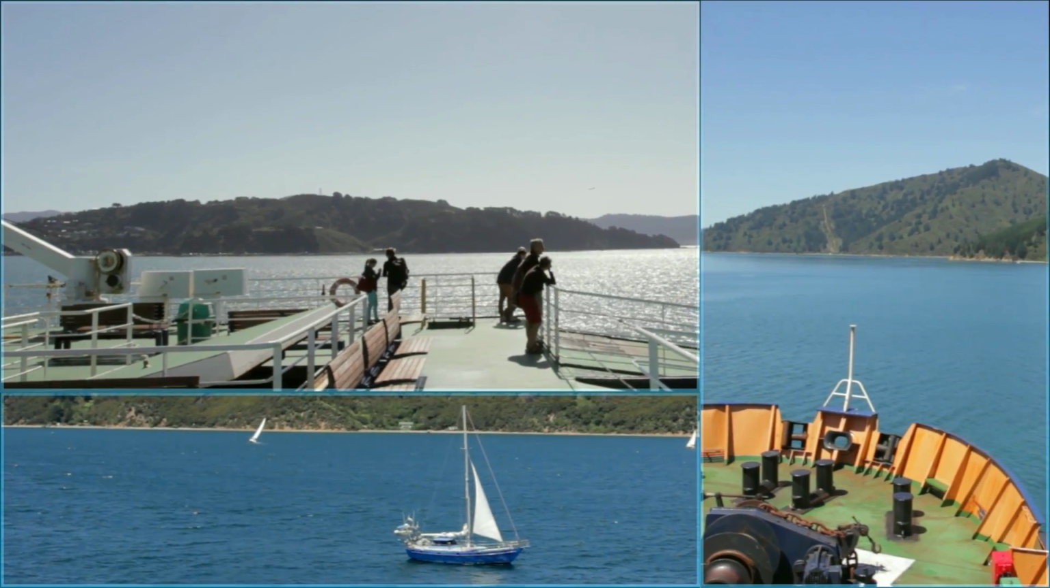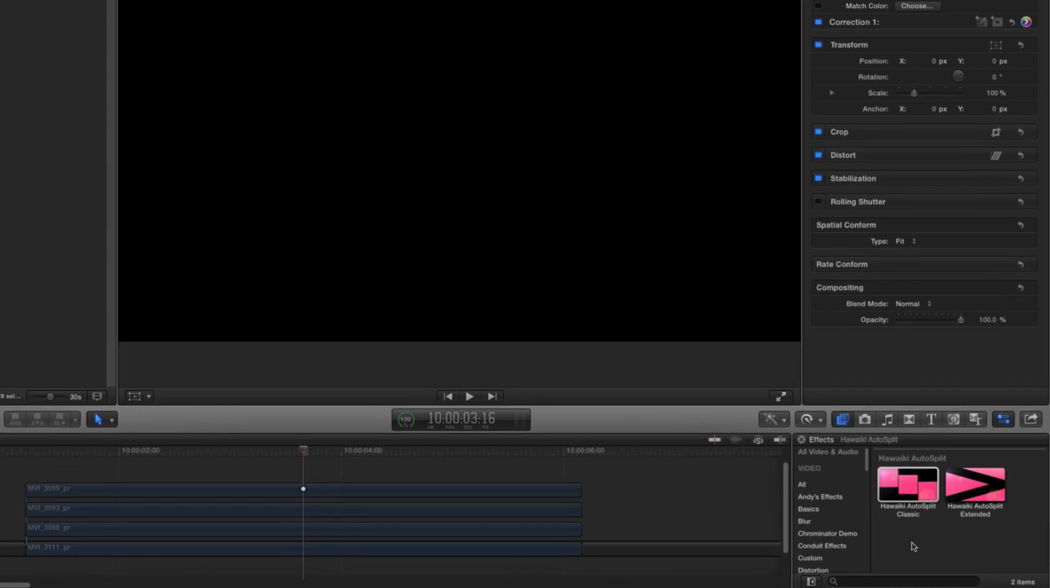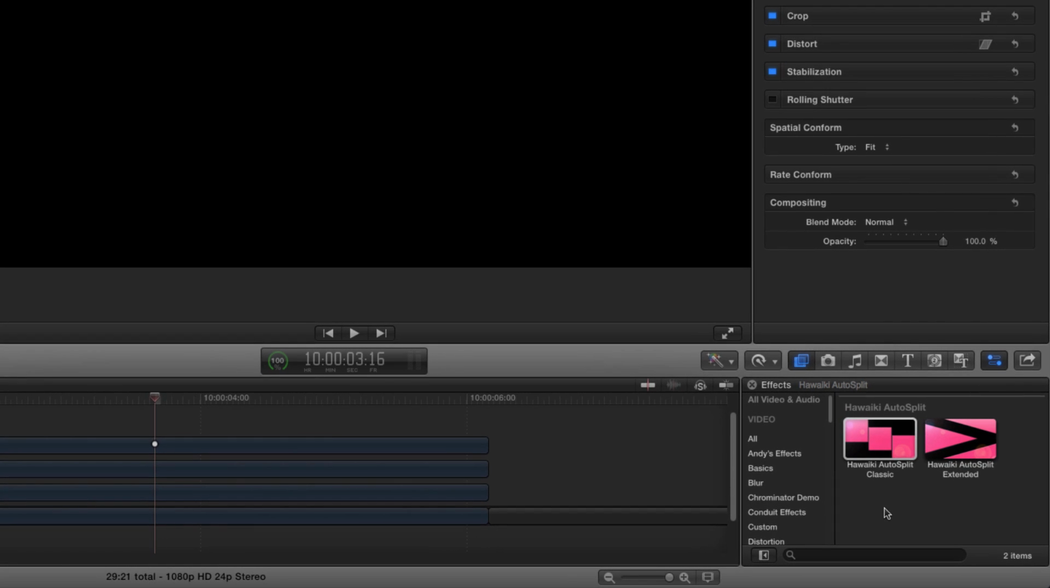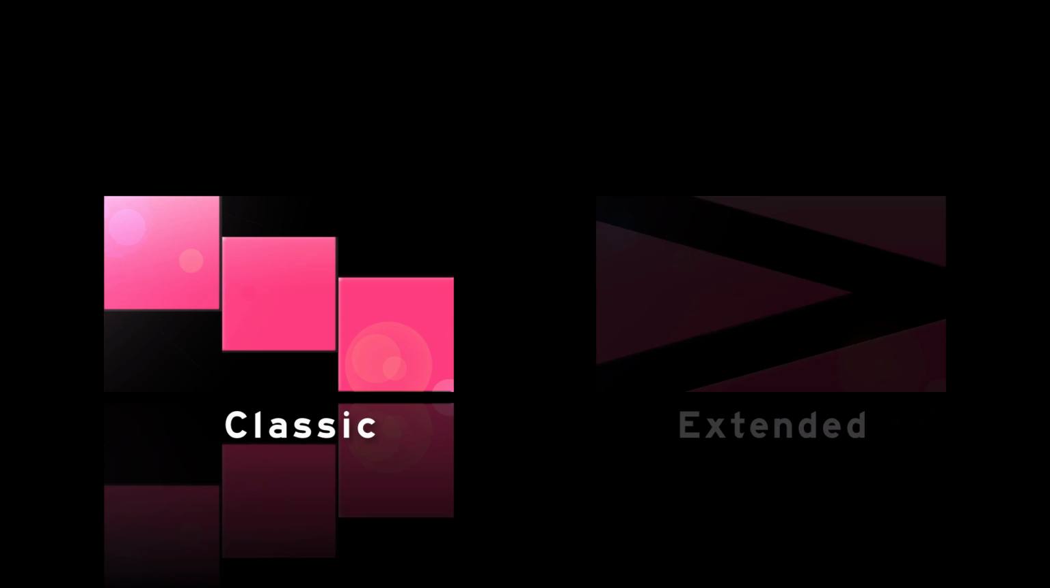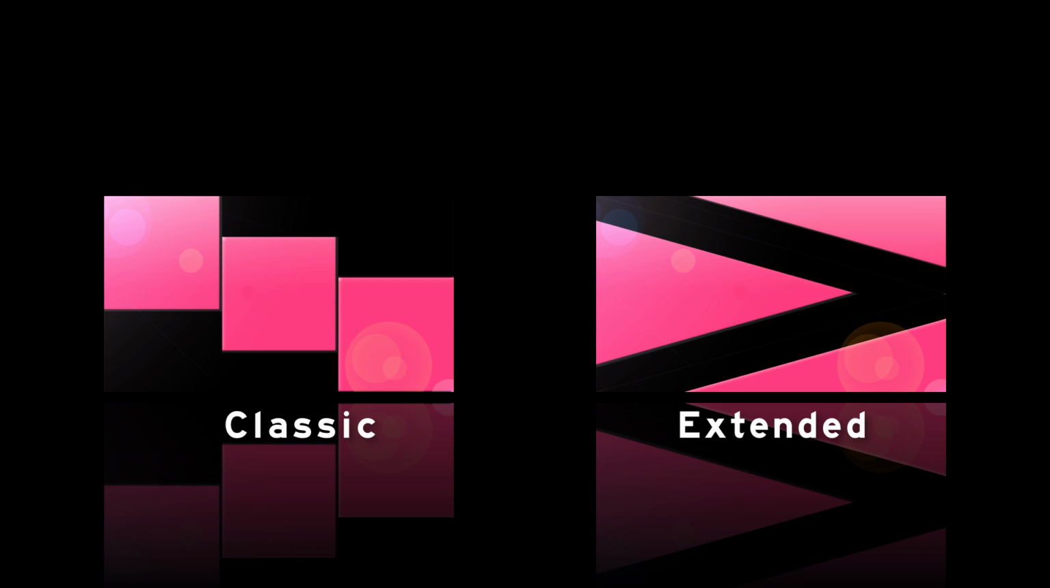The operation is the same in all of the host applications, but let's take a look at how it works in Final Cut Pro 10. The plugin comes complete with two separate effect modules, Classic and Extended.